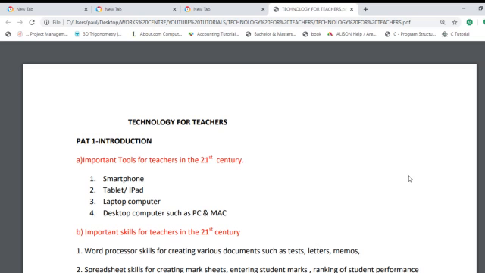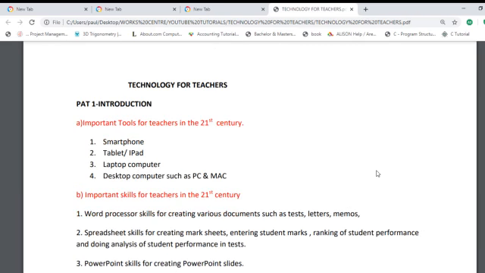And I'm here to do quite a number of tutorials to help teachers in carrying out this online work easily and make their lives comfortable in their workplace. So in technology for teachers, I'll begin by looking at the important tools for teachers in the 21st century.